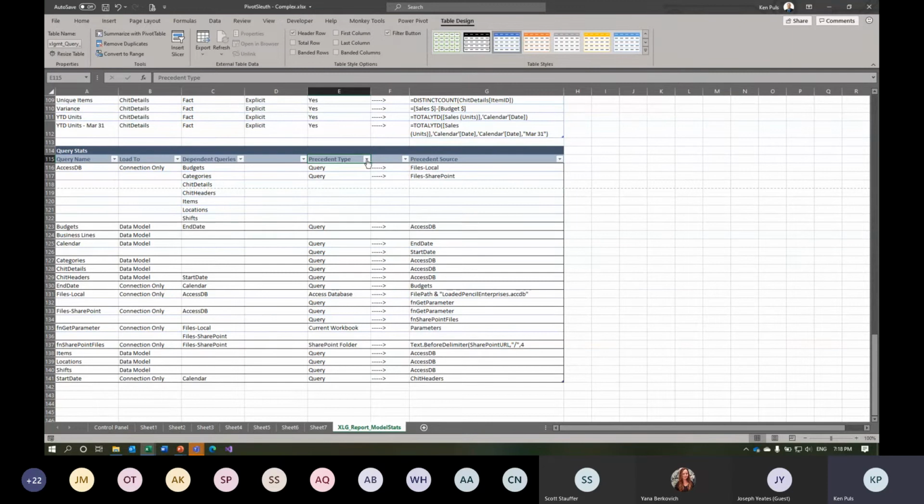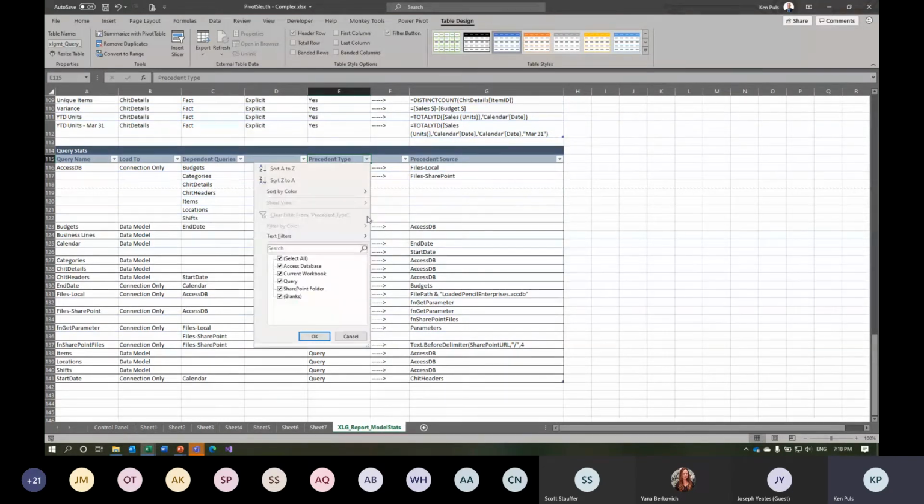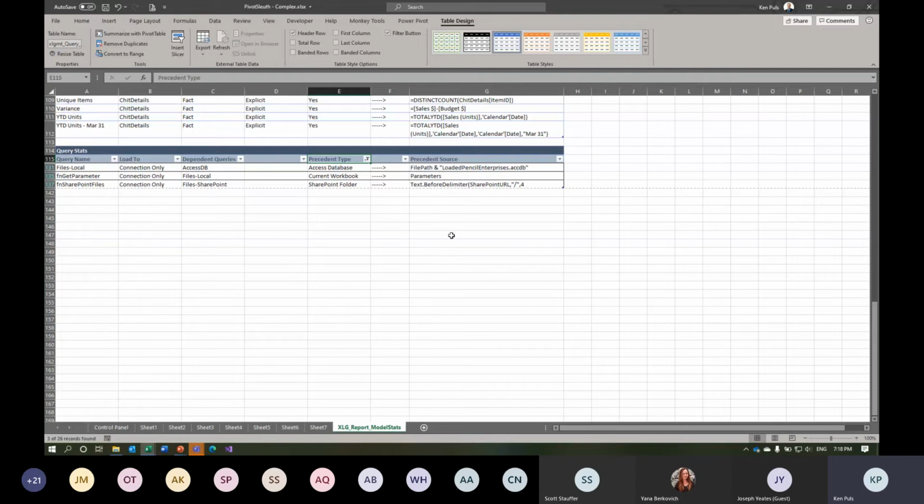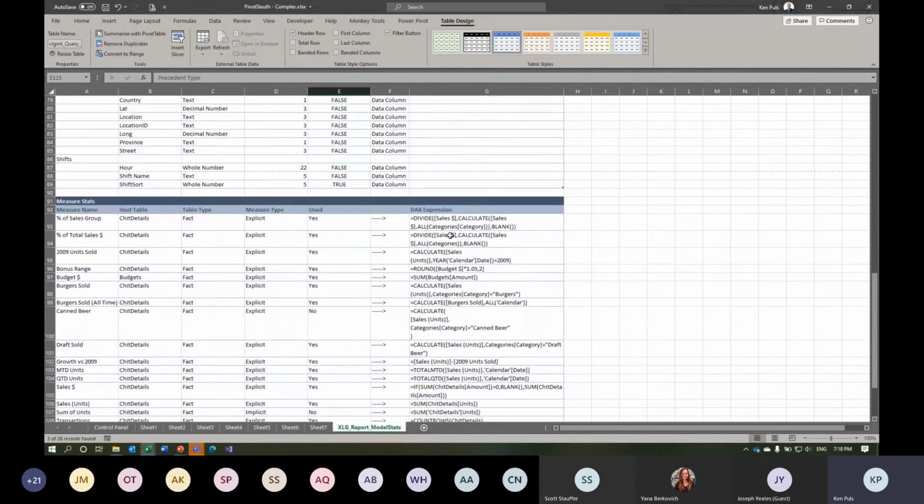And what's kind of interesting about this is that I can look at all of the data sources that are coming in, and I can actually filter it down to say, let's get rid of anything that says query and anything that says blanks, and say, okay, those are the data sources that are actually driving this particular solution. So that's kind of a neat little thing to be able to do with it.